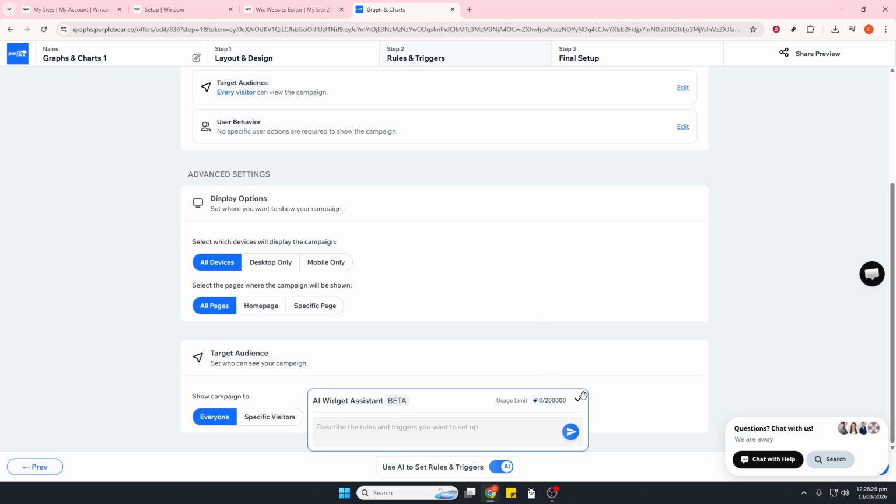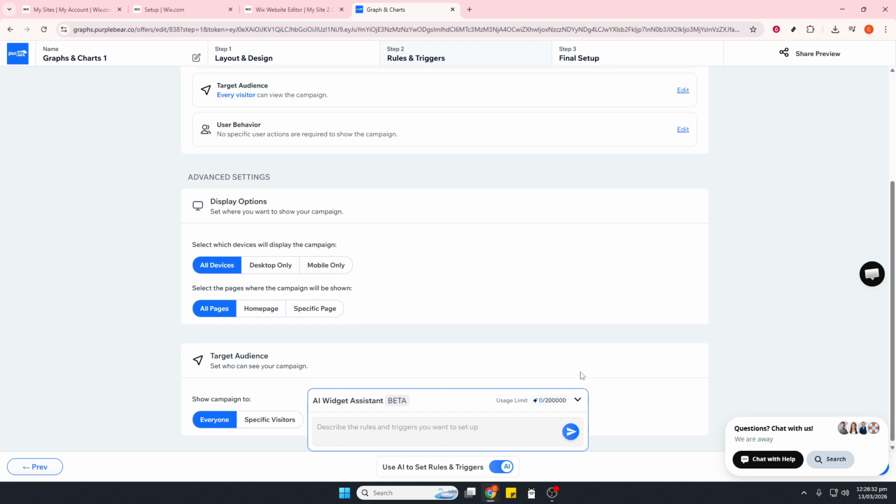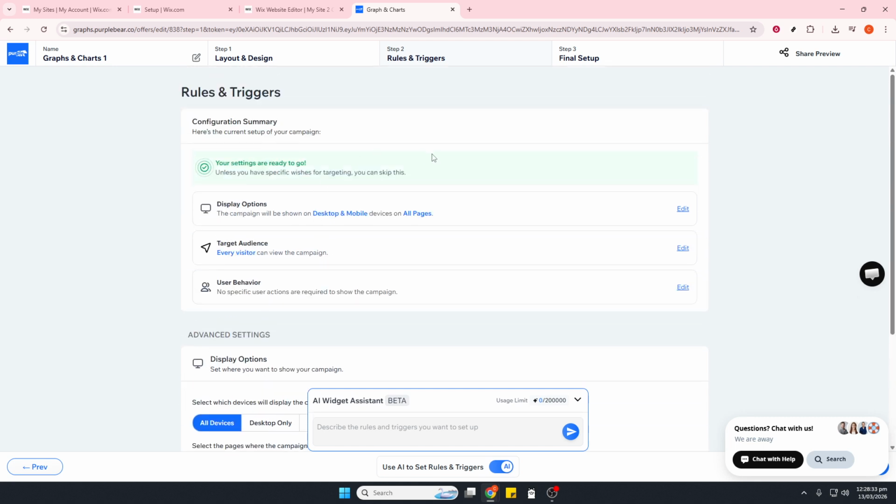That's it. You searched the app market, added a chart, configured your data, chose the right visualization, and tailored the design to your site. Now your Wix pages can communicate data clearly and look great doing it.